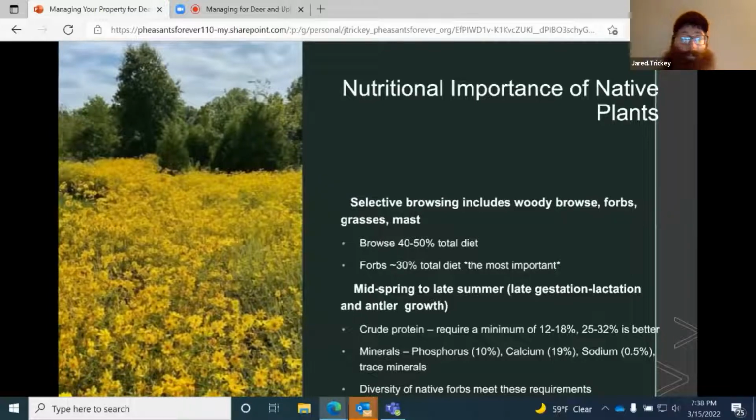Phosphorus, calcium, and sodium are all really important for deer during this time of year. And some of your food plots are not going to be able to provide the requirements for minerals, especially trace minerals, which they don't need a ton of, but they do need it. They're really important to have. And a lot of your food plots are not going to be able to meet those requirements.